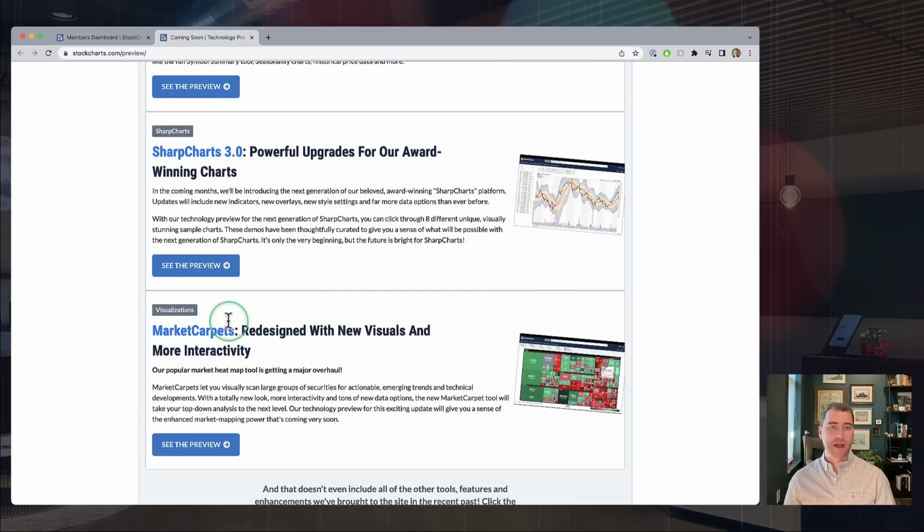And finally, another one that I'm very excited about is this MarketCarpets tool. The MarketCarpets tool allows you to see a whole bunch of securities on one screen with the same criteria, whether it's price metrics or SCTR values, RSI values, different things like that over different time periods. It's a heat map tool, if you will. You've probably seen this on other platforms as well. It's been a while since our MarketCarpets tool got a refresh, and so we are doing a huge, very powerful, very thorough, much more modern version of that MarketCarpets tool. We'll take a look at that in just a minute as well.